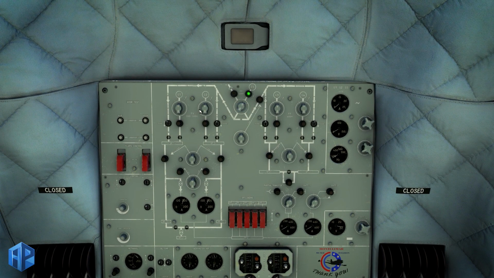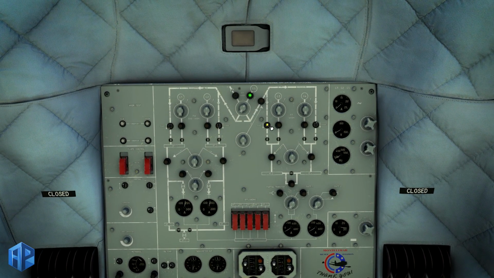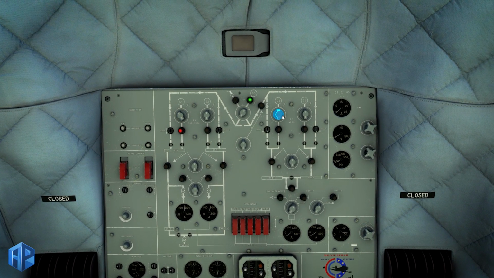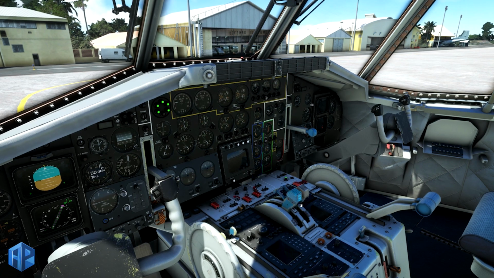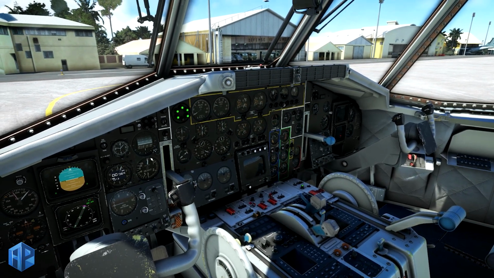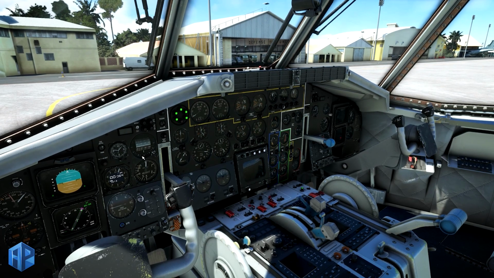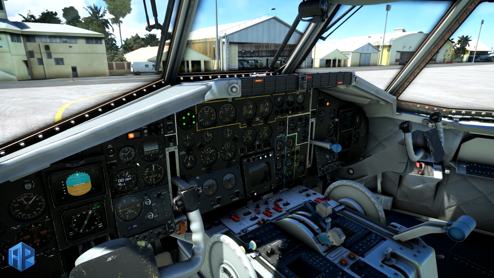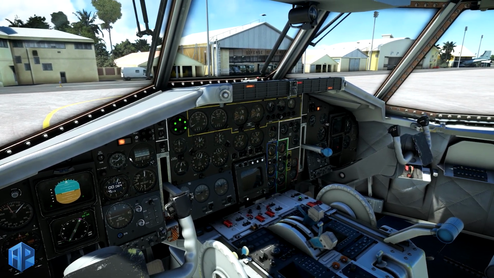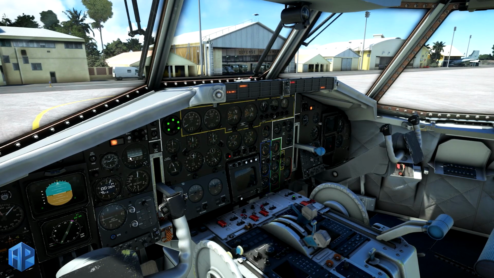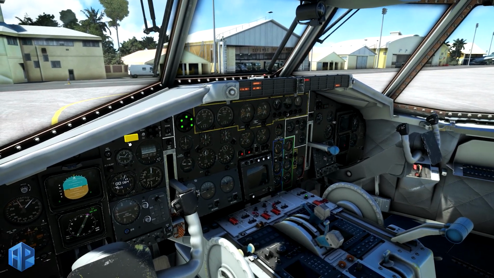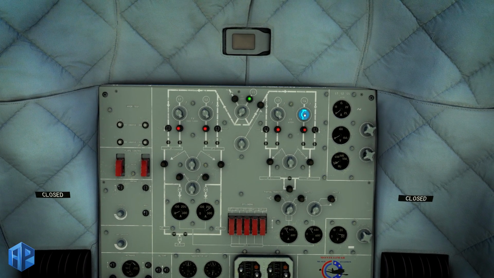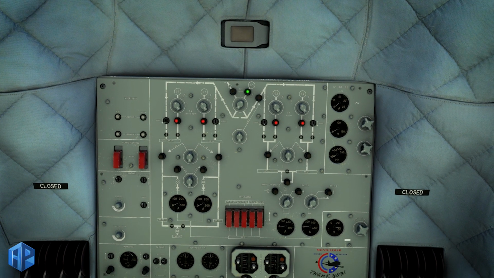Standard stuff. G5. Let's get some APU generation. Transfer keys. You can cut also the generators from the engine. Engine number 1, condition levers go shut off. Master warning caution light is off. Silence the alarm. And alarm is silenced. Now make sure all the generators are off.